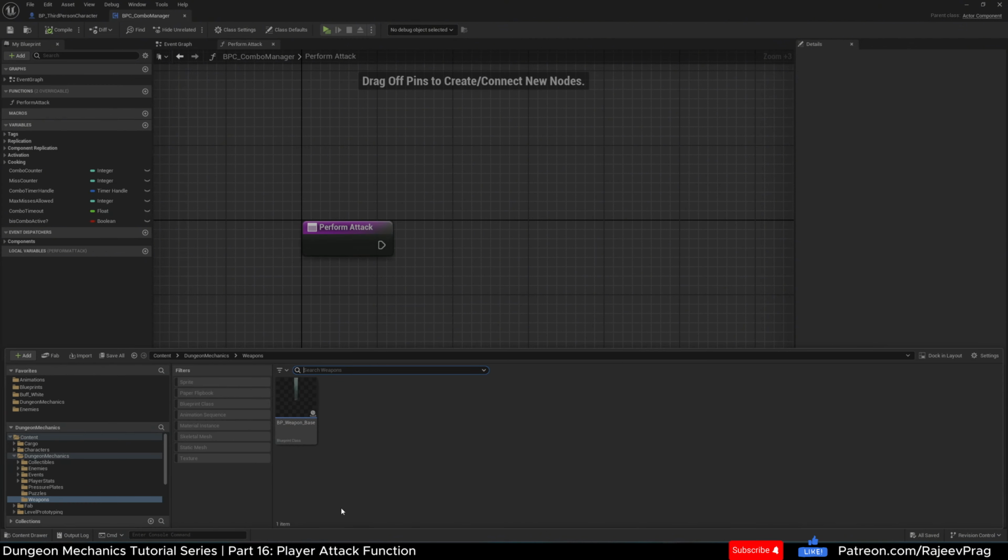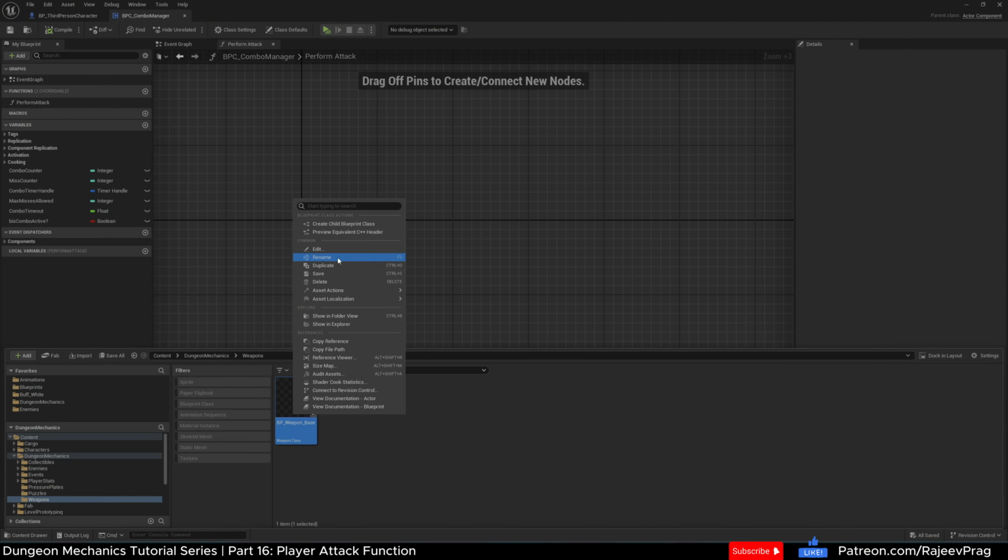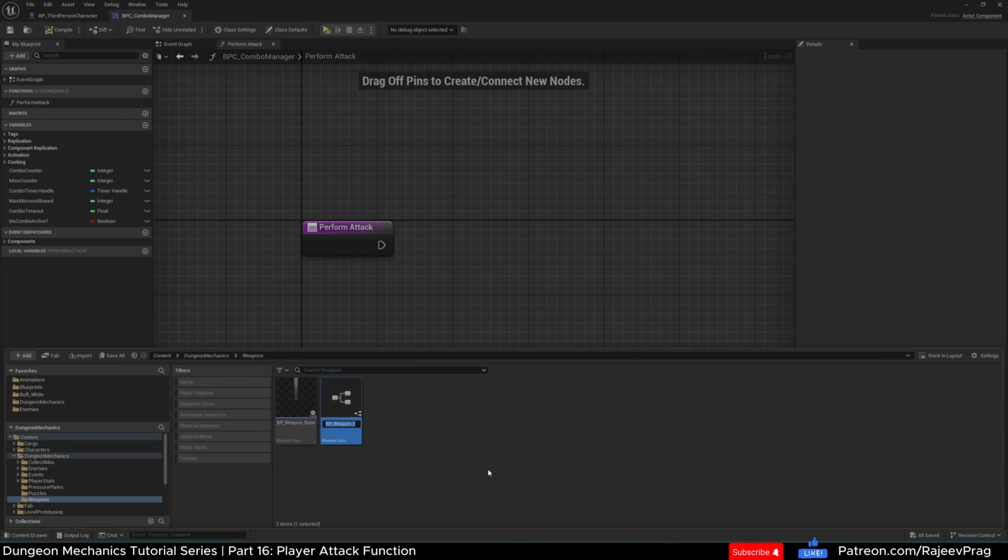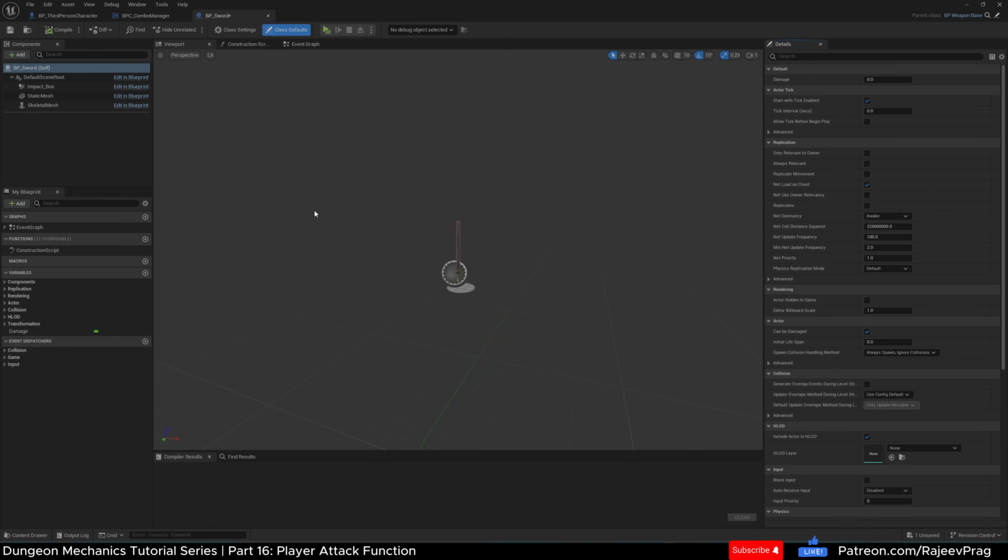Go back to your content drawer and right click on this weapon base and then create a child blueprint class. This would be BP_sword. Now you can expand this into adding more and more additional weapons, and they will all share this base weapon class. Now we're going to go to our BP sword. In our base weapon, we already set up our sword. So this is going to take that as well.